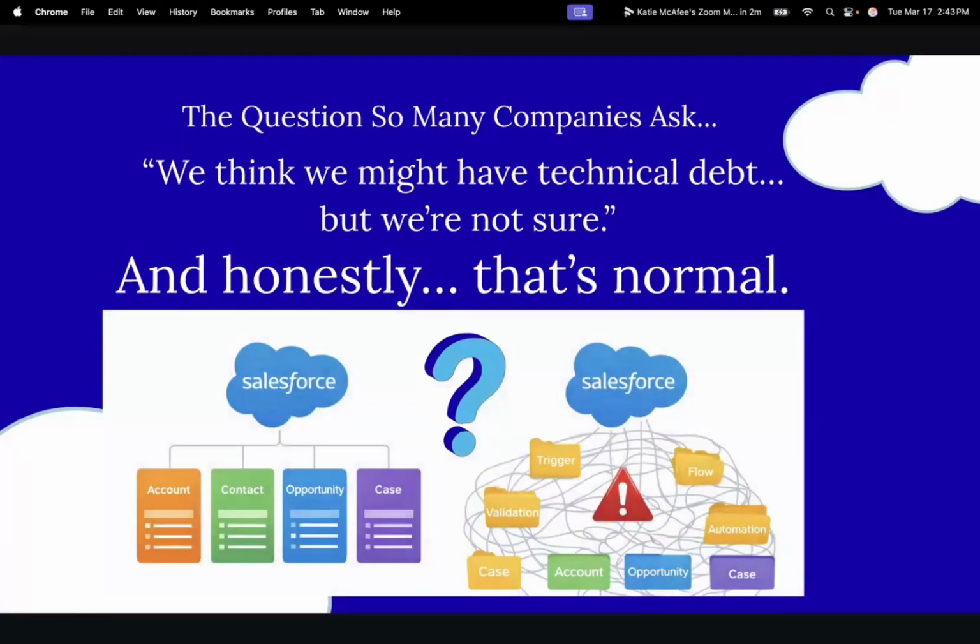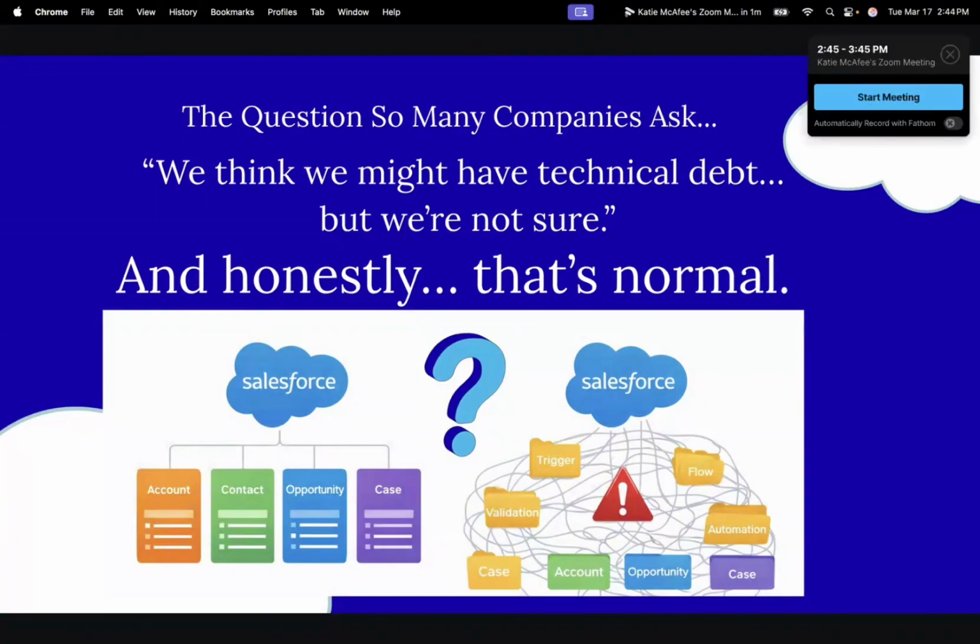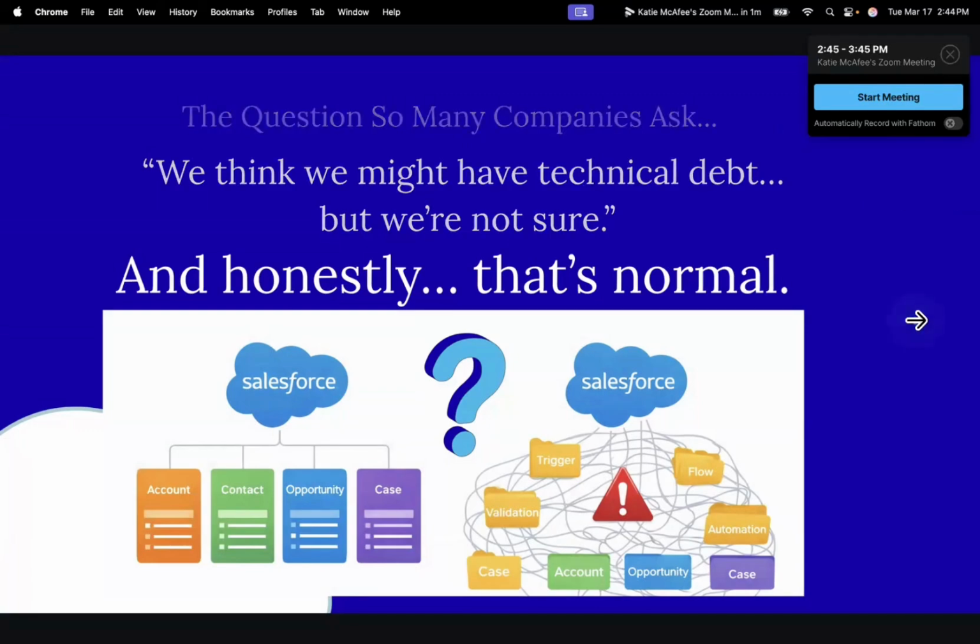One of the most common things we hear when starting conversations with organizations is this: we think we might have technical debt, but we're not sure. And honestly, that's completely normal. Salesforce environments evolve over time. New features are added, new developers join projects, and business requirements change. So it's very common for companies to suspect technical debt, but not yet know exactly where it exists.